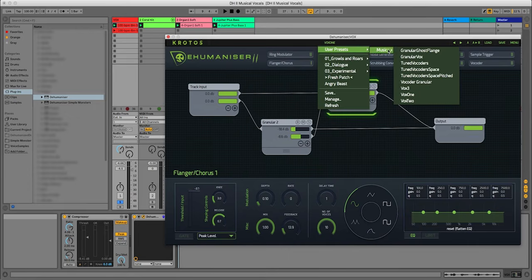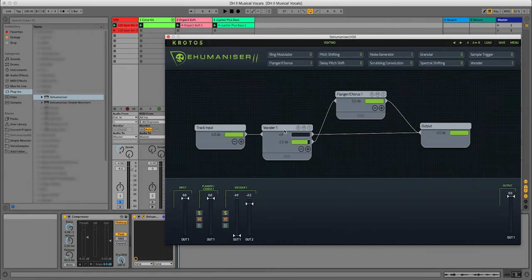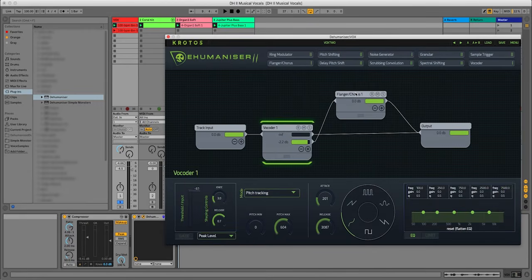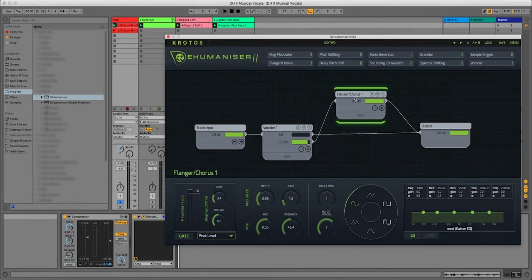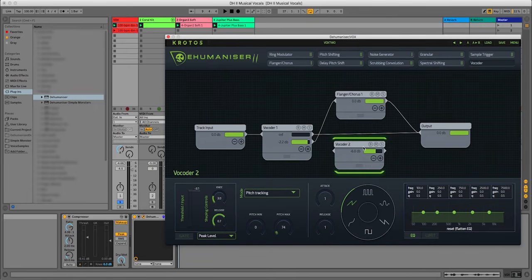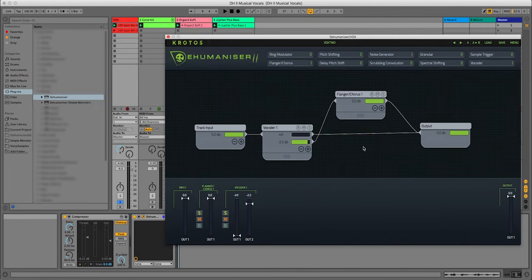So let's move on to another preset to show something a little bit more advanced. In this preset now I'm using a vocoder, and I'm also using the flanger chorus, but in a different way. You can also simply drag and drop multiple instances of these modules down from the top bar with all the different effects you've got on offer. We'll see some of these other modules in action shortly.